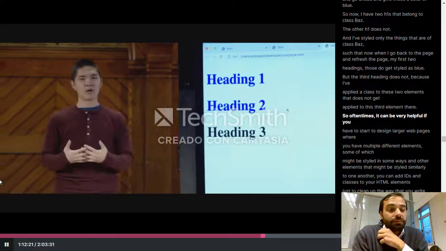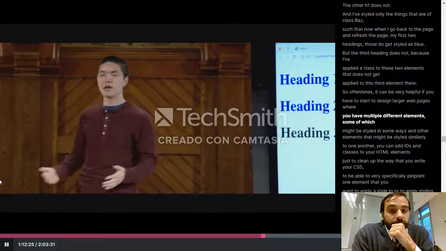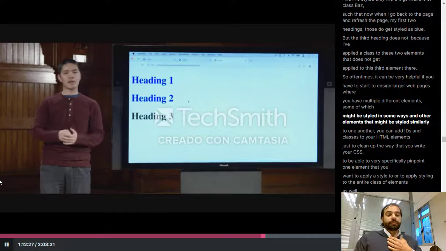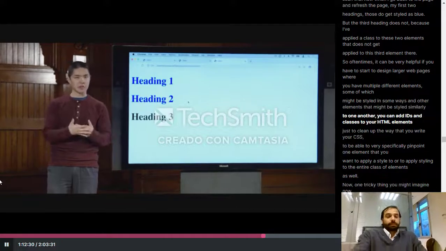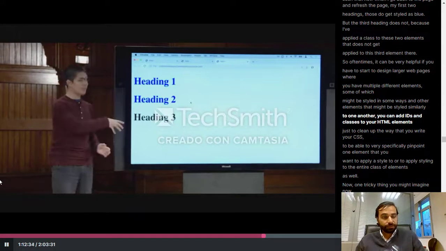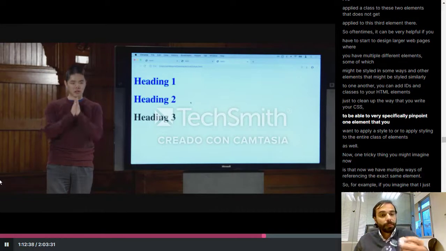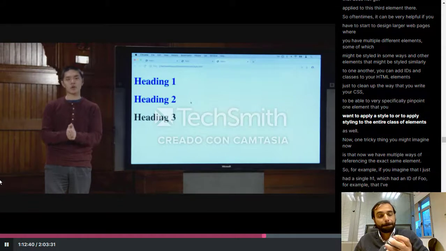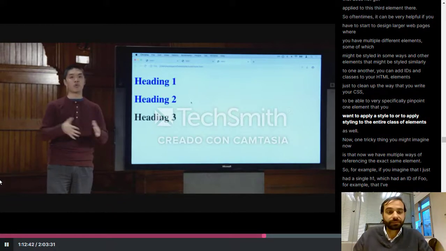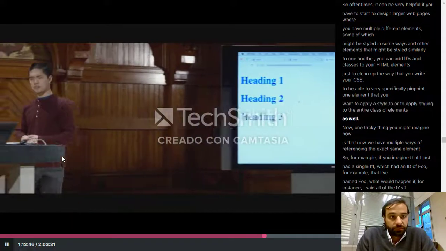So oftentimes it can be very helpful if you have to start to design larger web pages where you have multiple different elements, some of which might be styled in some ways, and other elements that might be styled similarly to one another. You can add IDs and classes to your HTML elements just to clean up the way that you write your CSS, to be able to very specifically pinpoint one element that you want to apply style to, or to apply styling to entire class of elements as well.